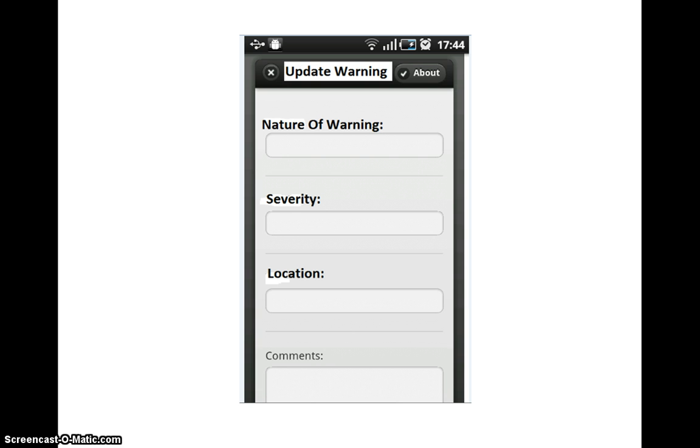And I'm just giving a portrait of our mobile application, where it has the nature of warning, severity, and location, the way the user has to update it to the CMA. The severity is either high, medium, or low, and for the location, the user can either enter it manually or take it directly from the current location through the GPS.